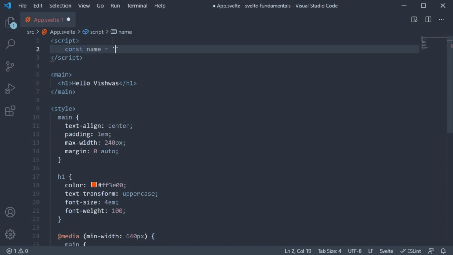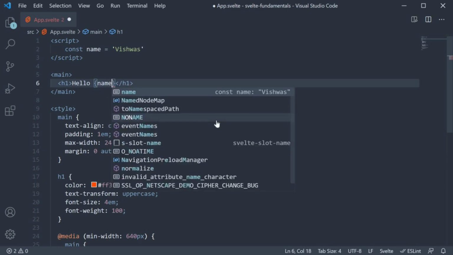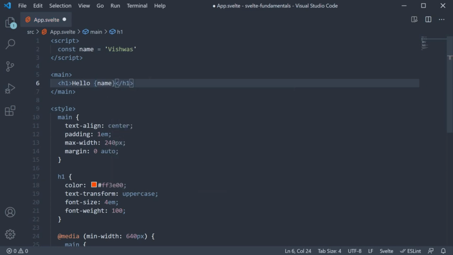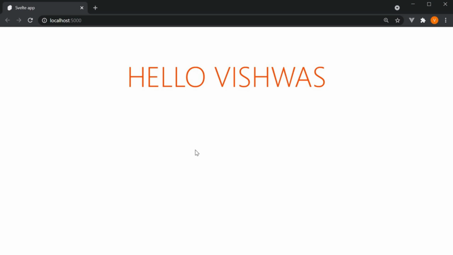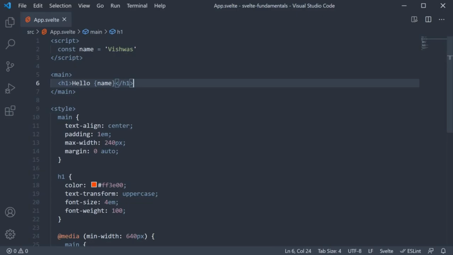In the script section, we can define a constant name and set it to Vishwas. Now what we have to do is bind this name to the HTML defined below. And to do that, we use a pair of curly braces. So in the main tag, instead of Vishwas, specify curly braces. And within the curly braces, we specify the constant name. If you now take a look at the browser, our output is still the same.